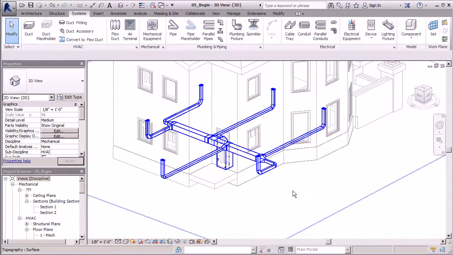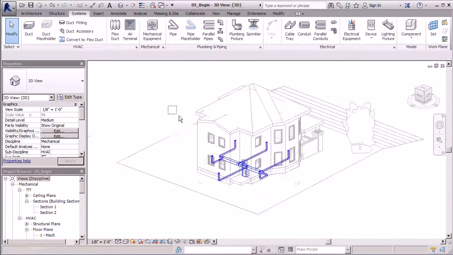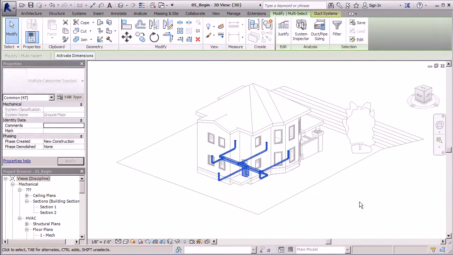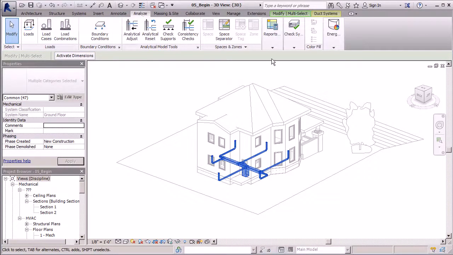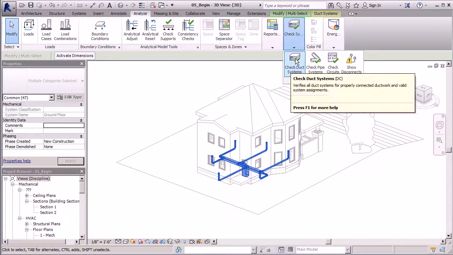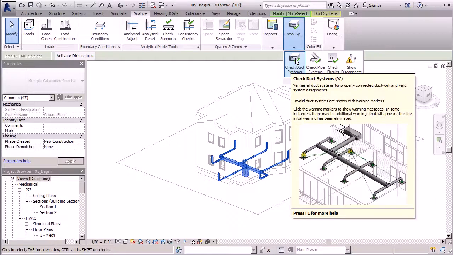So to do so, we can scroll out here, and I'm going to highlight my whole system. Under the Analyze tab, you'll see Check Systems here. We could check a number of systems, and we're only concerned with checking our duct systems. When you click this, you'll see in my graphic down below, if there are any issues, Revit will display some exclamation marks, and by clicking on those, it'll give us a dialog and it'll tell us exactly what the issue is.